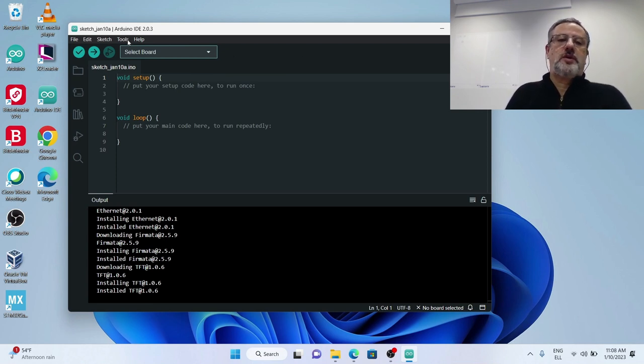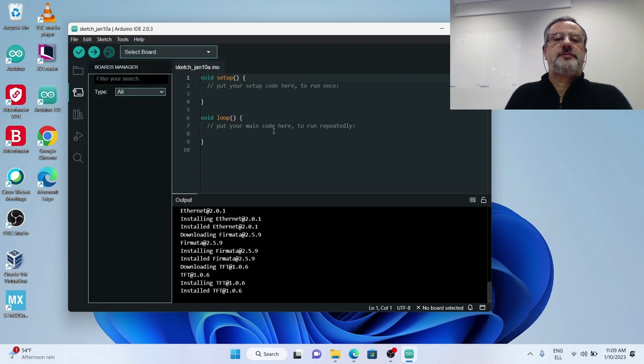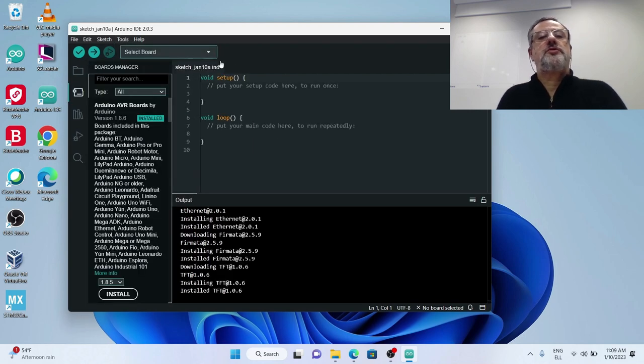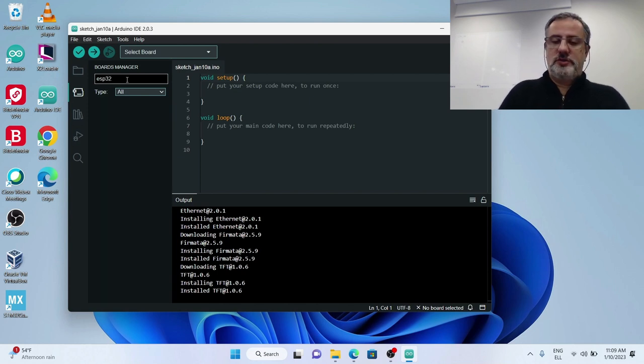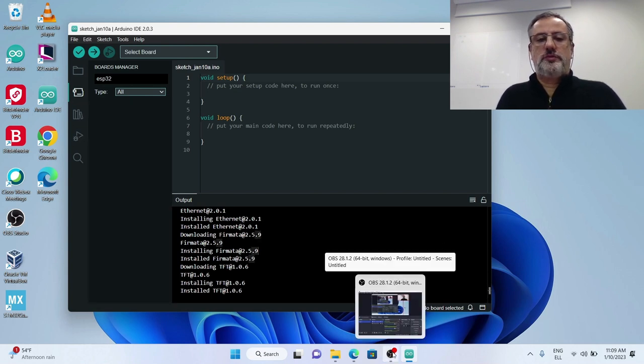The first thing that one should do is go to Tools, Board, Board Manager, and try to see if there is something about ESP32. Perhaps in the future support will be added, but right now, as you can see, there's nothing about ESP32 boards. So in that case, we need to find where to download support for the ESP32 boards.